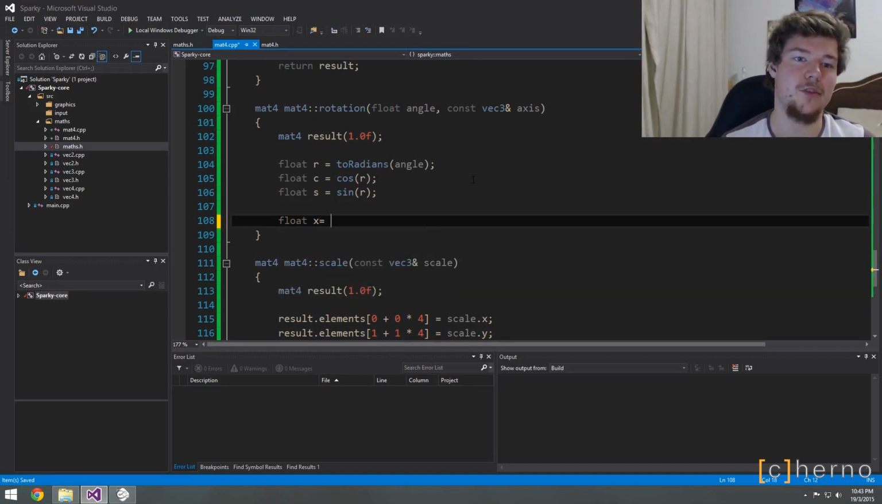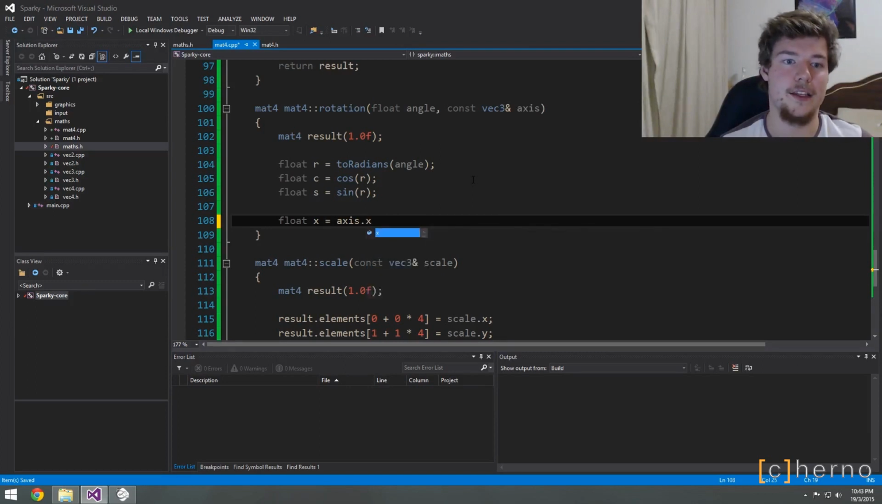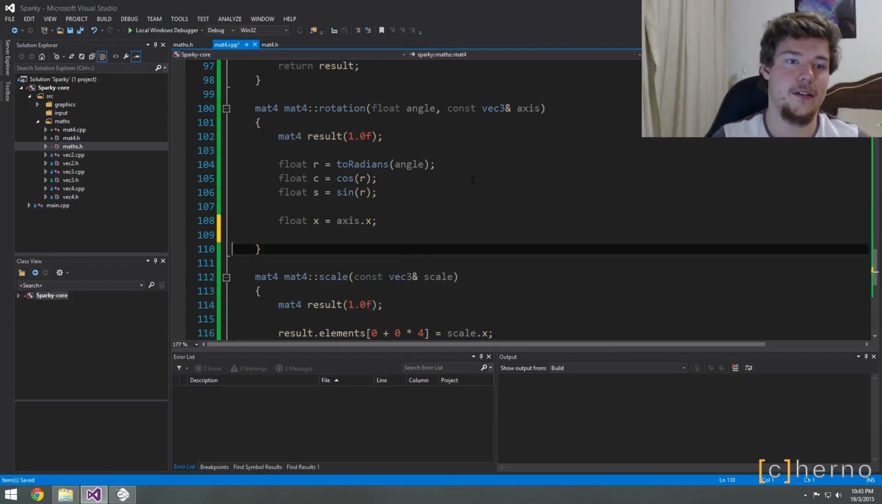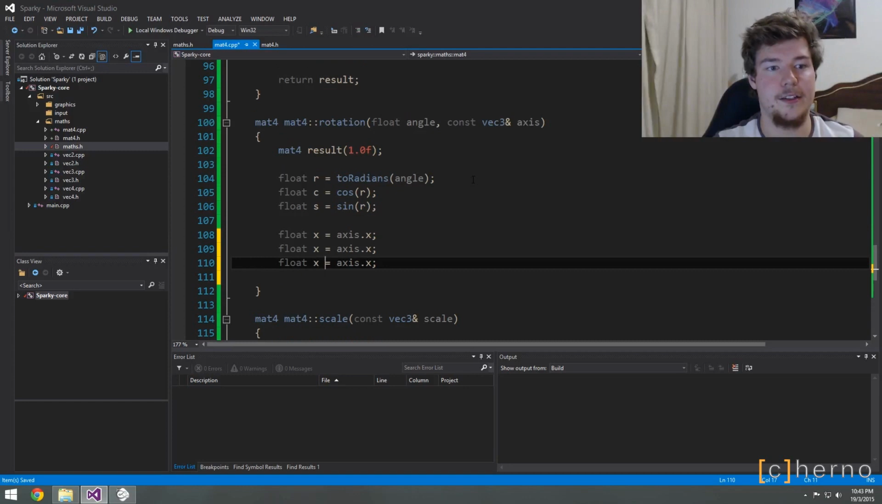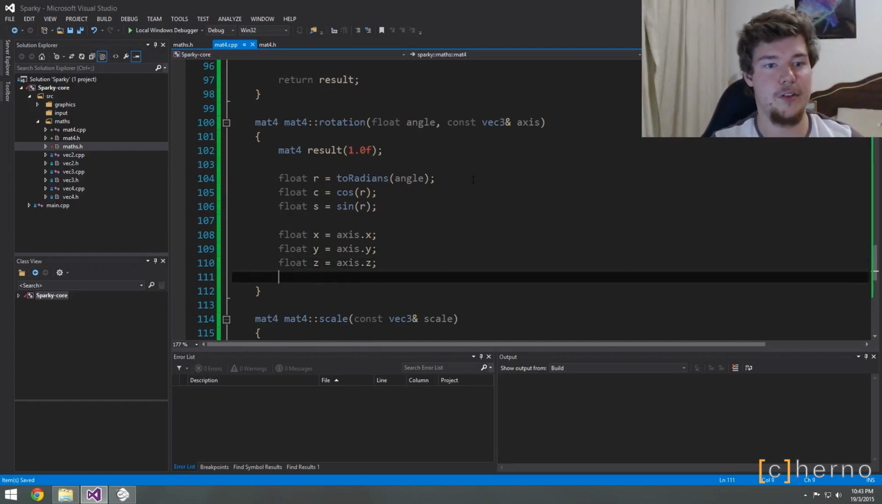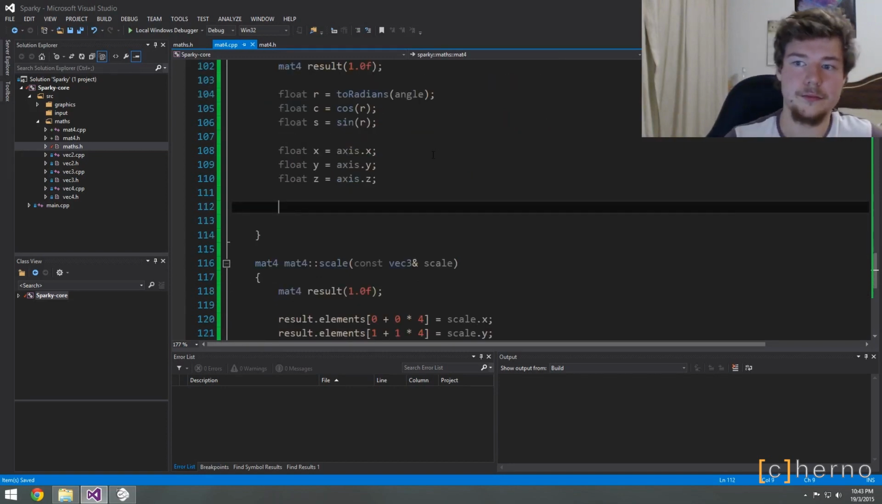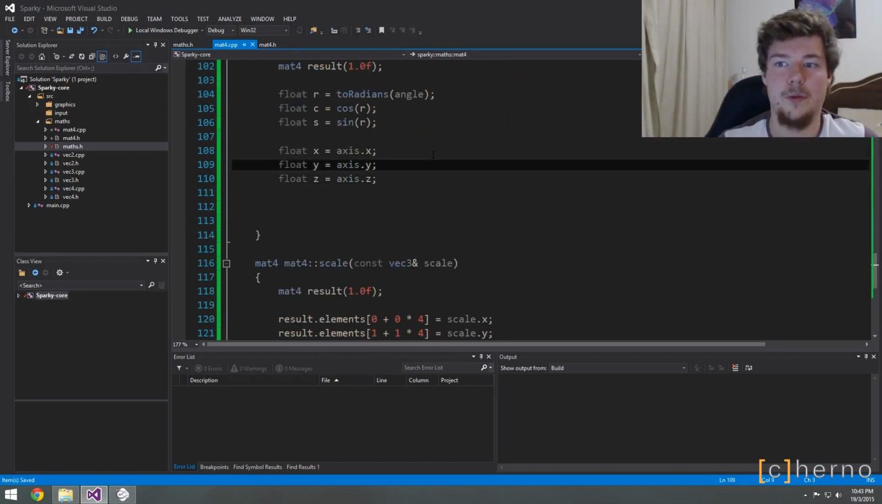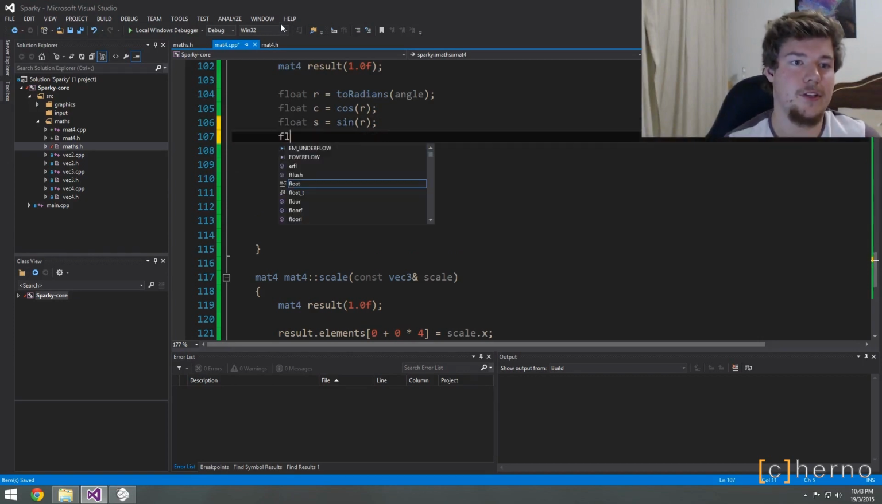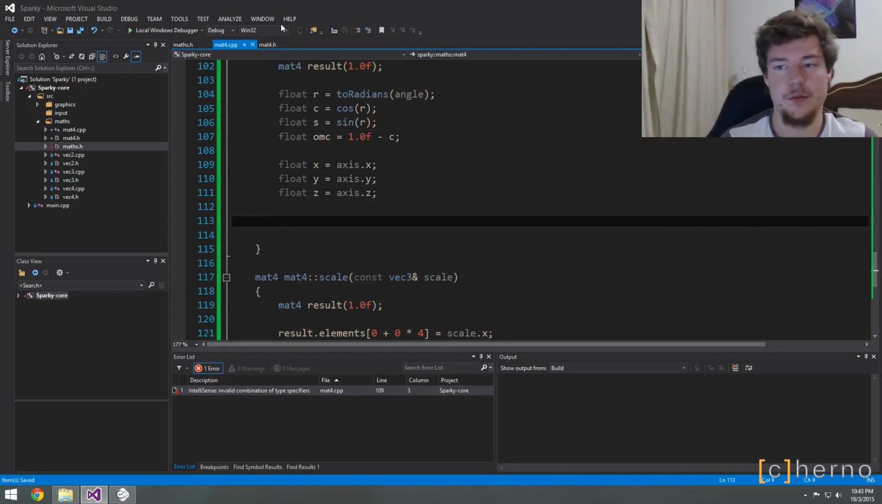I'll just quickly bring this out. Again, a compiler will optimize this, don't worry. I'll bring out the x, y, and z axis into variables like this, just so the code will be a bit easier to read down below when we actually do the operation. That's probably all we'll need. Oh, and then we'll go 1 minus c as well. We need that too, so I'll call that OMC. So that'll be 1 minus c. All right, cool. So let's begin.